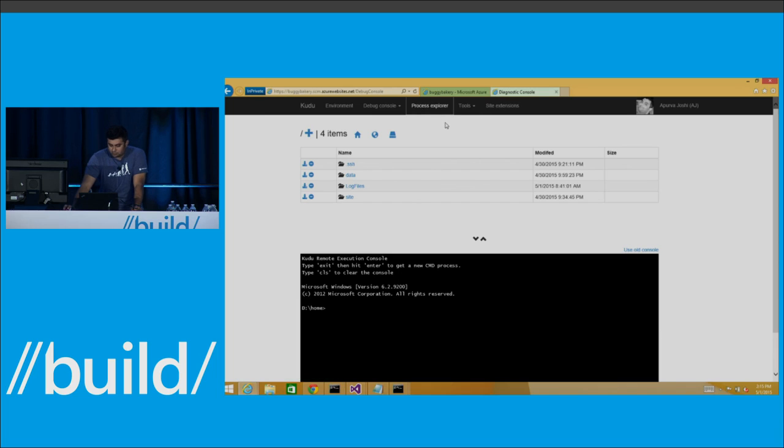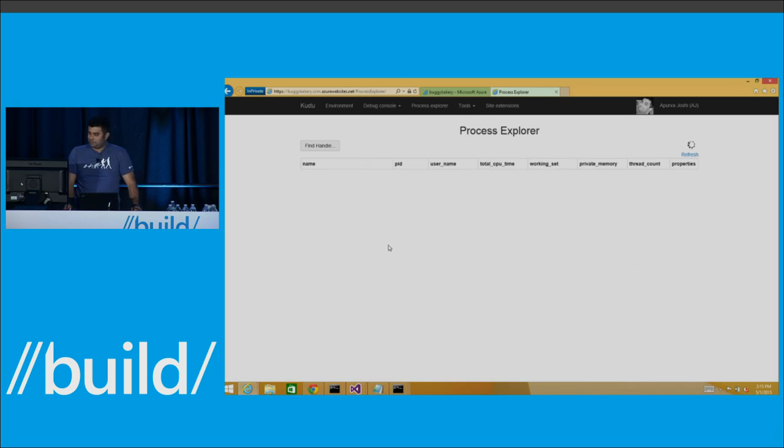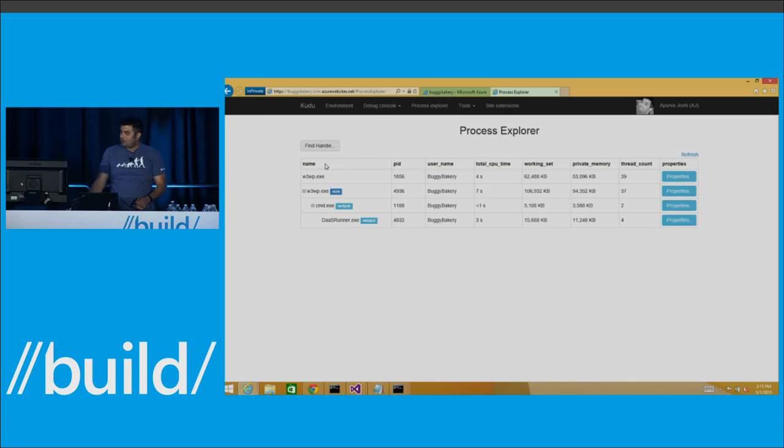You've got a process explorer, which is like your task manager. And you'll notice there are not too many processes up here. There's just W3WP, and then there's another W3WP for the Kudu site, which runs in a separate process. W3WP is the one that hosts your application. There are not many processes. It's not because there are not many processes running on the VM. It's because you're running inside a sandbox.